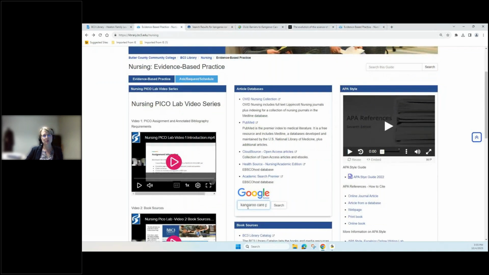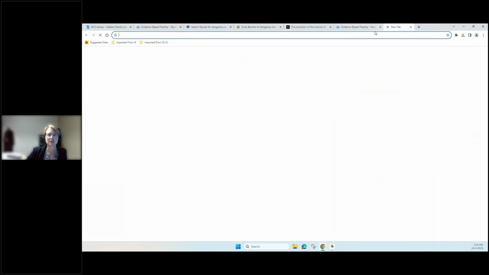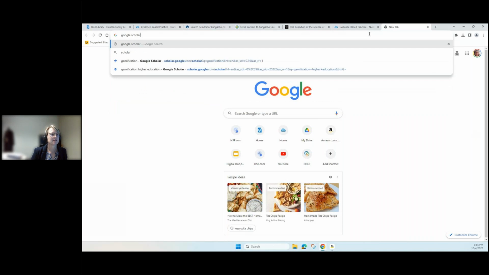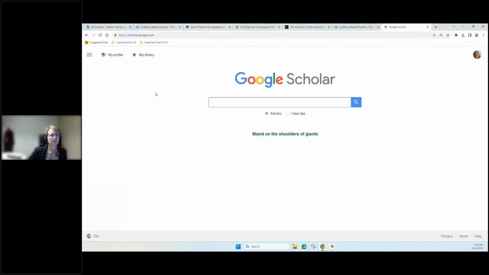So those are the different resources that you can use. You can also get to Google Scholar by just going to Google Scholar like this, typing that into your box and getting to Google Scholar that way.